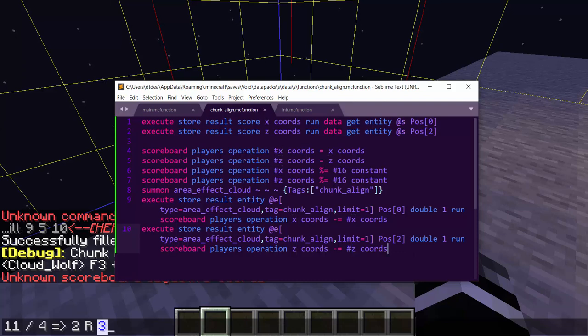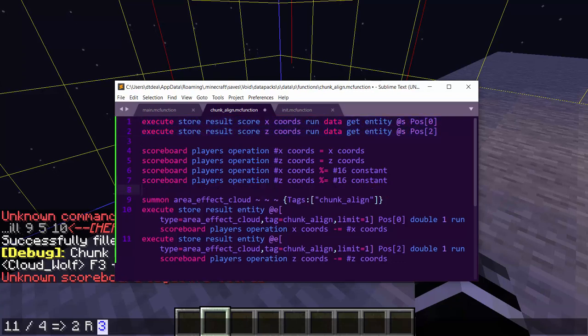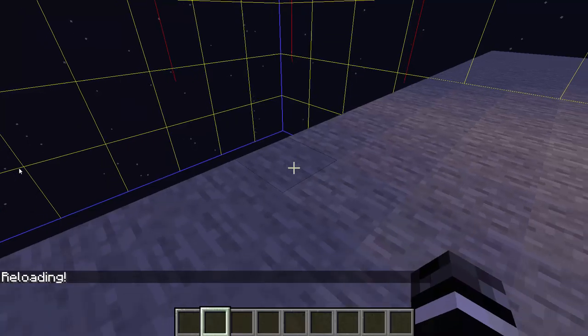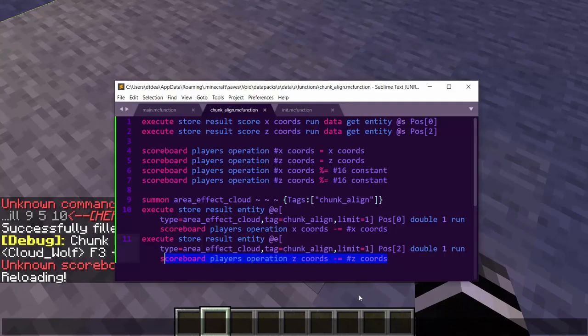So this is a pretty common method that you see in a lot of commands. You start by taking some data from something, you do some math to the data, and then you put the data back on that something. And you can also cut down on command count by putting the operation right here instead of doing a data get. So if I do this, we need one more thing.